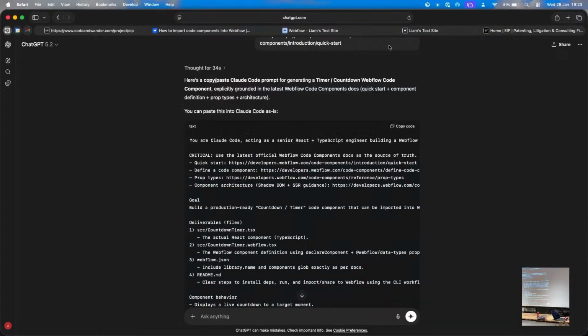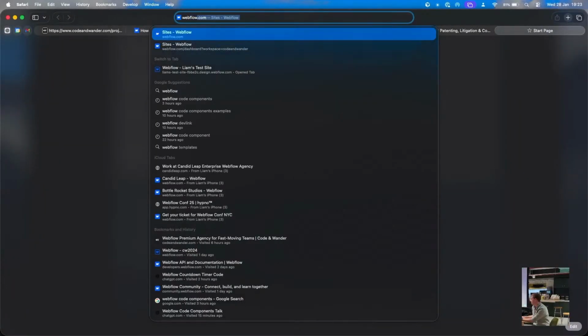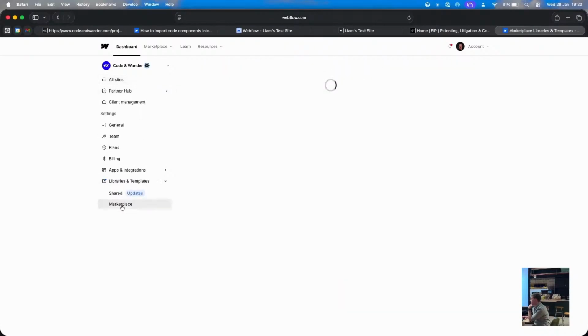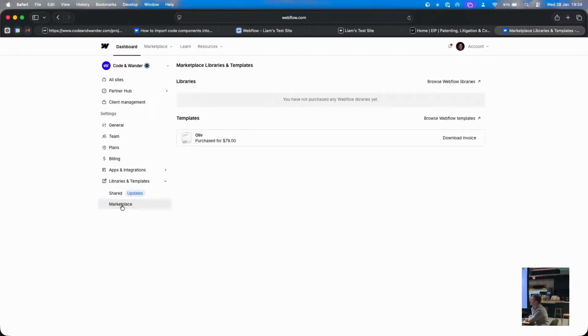In the meantime, we need a Webflow site just to put it on. Code components are housed in this library situation that Webflow has set up. The only problem with them currently maybe is there's no intuitive way to actually push your code components to Webflow without a terminal.